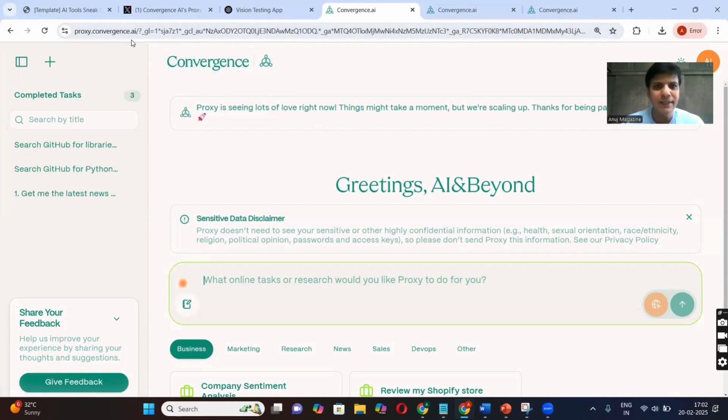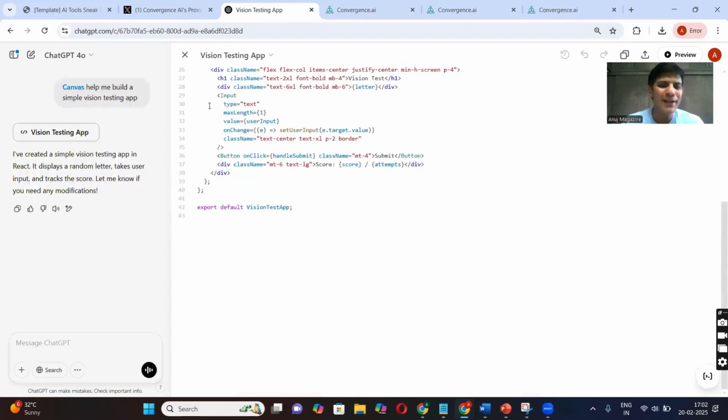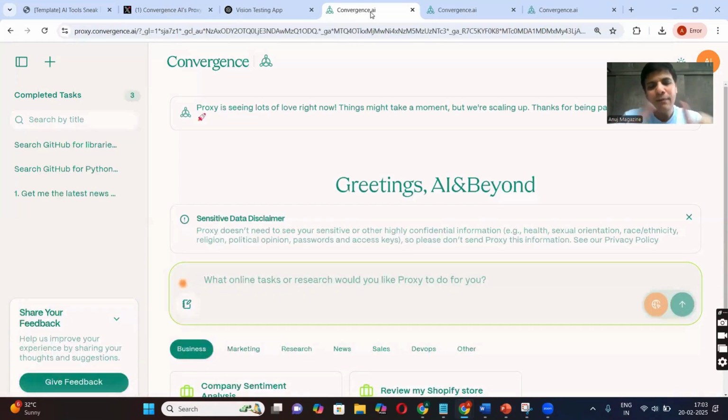So what I'm showing right now is the proxy.convergence.ai user interface. I did show a little coding interface. I was just trying to build a vision testing app using ChatGPT Canvas, just to simulate the situation of a coder who is working to build something, and needs to browse GitHub to figure out a few more additional details that can help them do the job better.